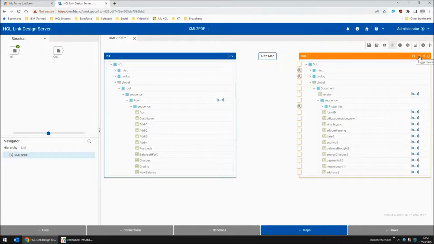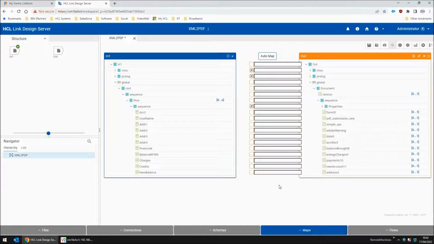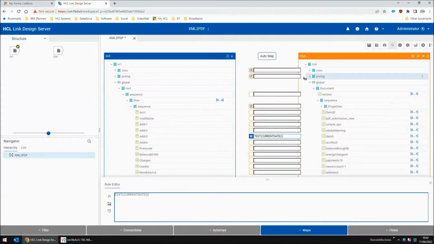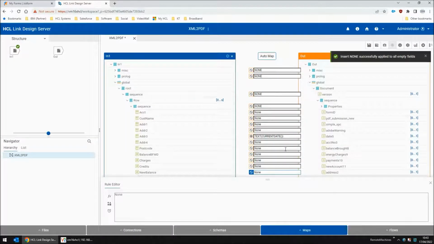So I'm going to expand these rule boxes so that I can start filling them in. The first one I'm going to fill in is date. In the date field I'm going to put in a couple of formulas to put in today's date. In every other field I'm going to put a none for the moment. So that's my map temporarily complete. I've only got one rule. It's going to fill in the current date into the PDF form and create it.